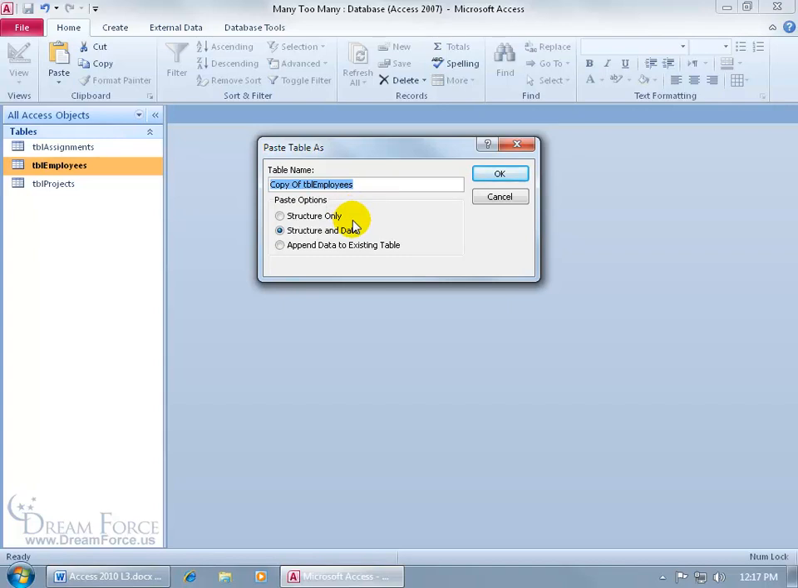Let me go over the paste options really quick. You have the structure only, which is what we want. We don't want the data because the data contains duplicates. We want the structure, then we want to go ahead and set up the structure, which I'll show you in just a second, or modify it. And then you have structure and data, which contains both. And then you have the append data to an existing table.